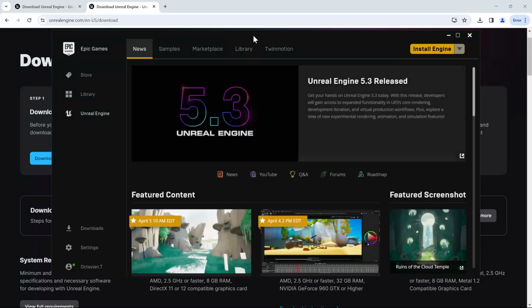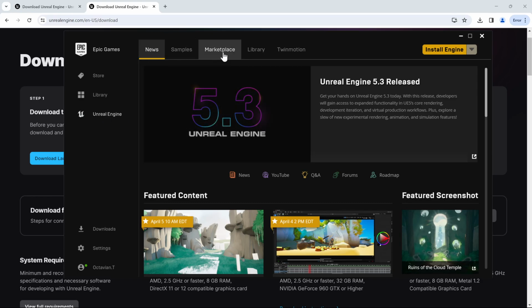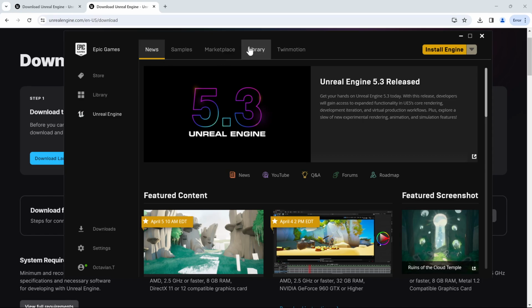Alright, great. Now we're in the Epic Games launcher. If you haven't seen this because you don't play Fortnite or like free games, I guess, then the most important part for us here is this Unreal Engine tab right here. This is what we care about. Inside this, you're going to see news, samples, marketplace. We don't really care about any of these at the moment. We're just going to head to the library.